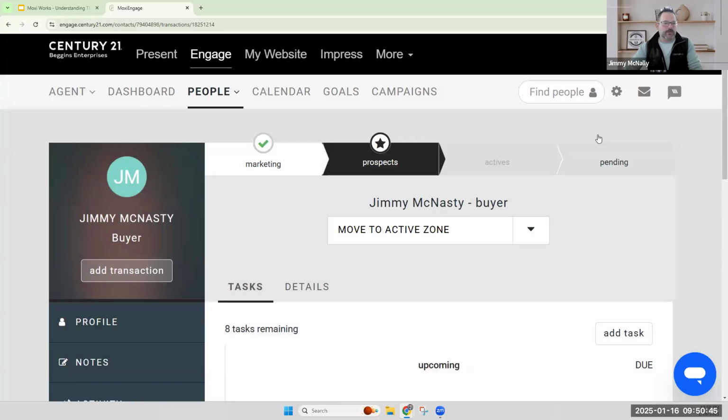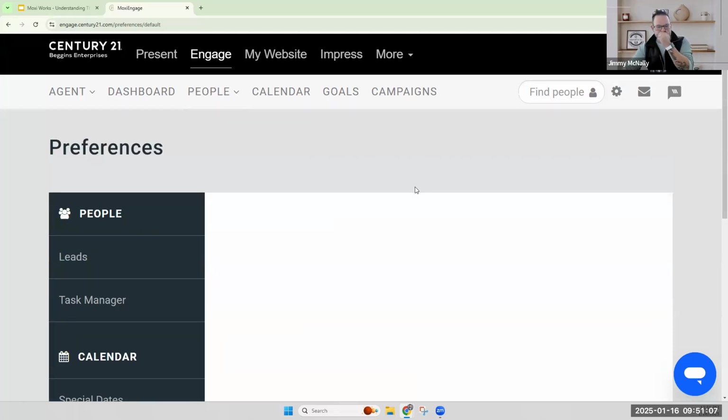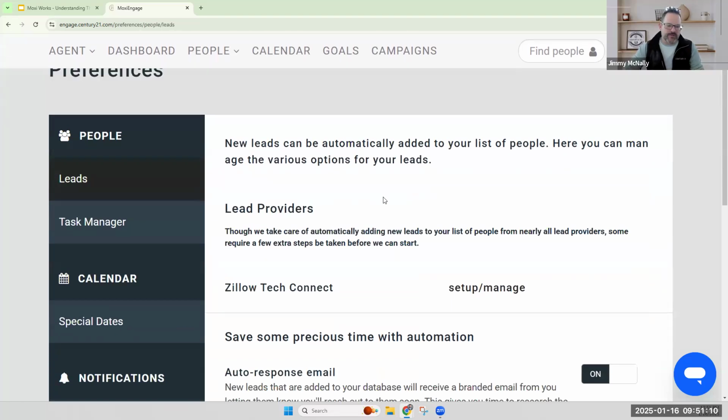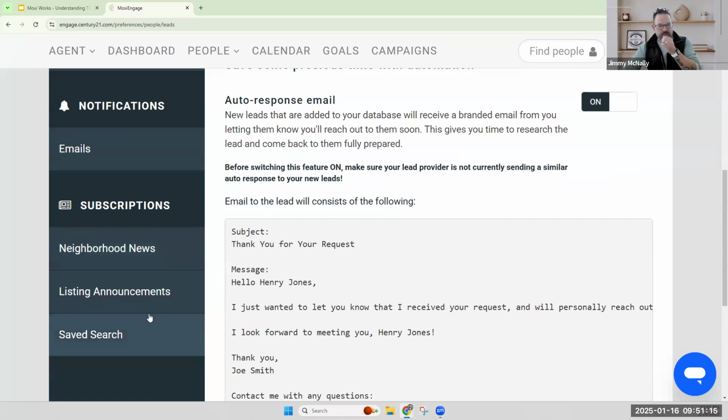All right. Now, before we go into each one of these and actually start working through the sales flow, it's time, before we start putting people in the sales flow, to set it up the way it needs to be. So to set up your tasks in MoxiEngage, after you've got in here, you want to come up to this little cog next to the find people, and we're going to go to engage tasks, engage settings. From this page, you have a lot of different things that you're able to do. You can adjust what neighborhood news looks like, some of your listing announcements, some of those automated things that you probably want to have set up if you're going to be using the system.